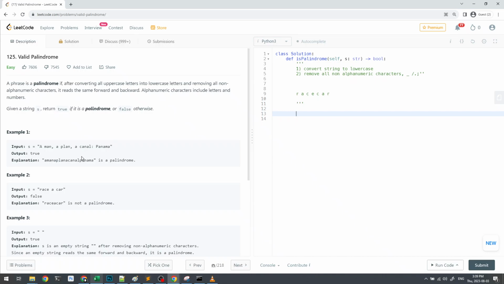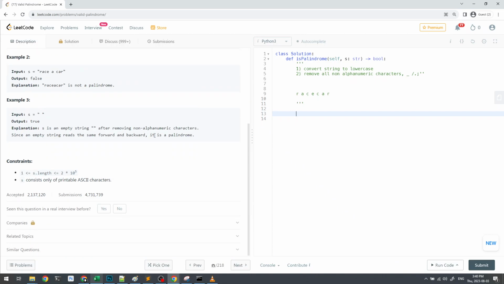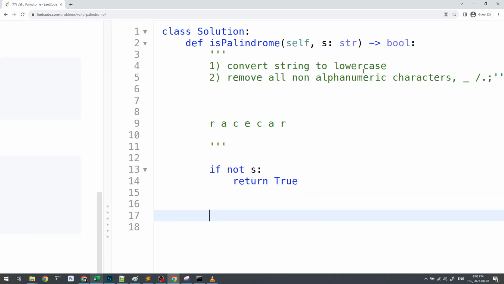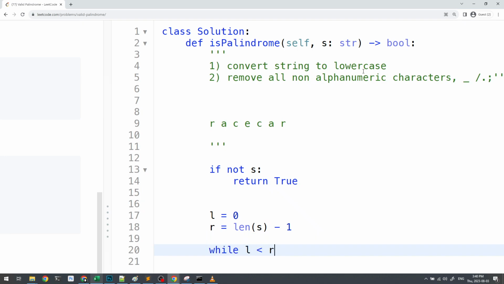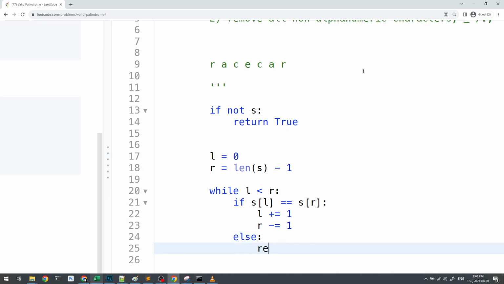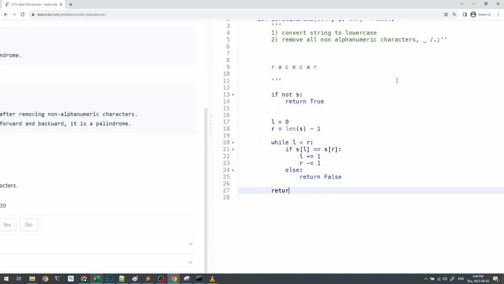Okay, so let's go ahead and start with that. First of all, we note that an empty string is a palindrome, so we can do: if not s, return true. Now let's ignore the lowercase part just for now. Otherwise, we have left equal to 0, right equal to length of s minus 1. While L is less than R, if s at L is equal to s at R, then we increase L and decrease R. Otherwise, we return false because it's automatically not a palindrome. And if we get out of this while loop, then we return true.